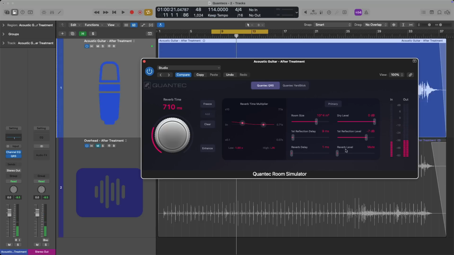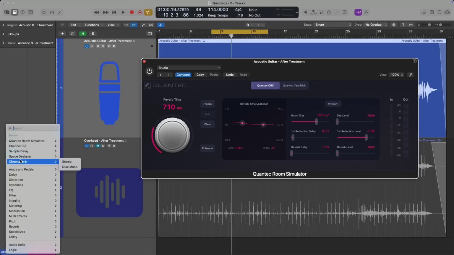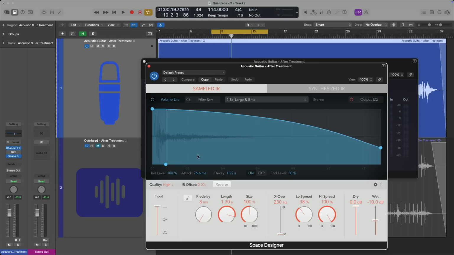Okay, so I've reduced the reverb, I've muted it, and yet there's still something there. It doesn't feel like the reverb has been completely turned off. So let's turn down the dry level. What I wanted to point out was, basically, I'm used to reverbs that have a mix control or a separate wet and dry slider. If we bypass the Quantec, if we load, in this example, Space Designer, this is what I'm used to. We have dry for the dry signal, wet for the wet signal, and you can balance between them.